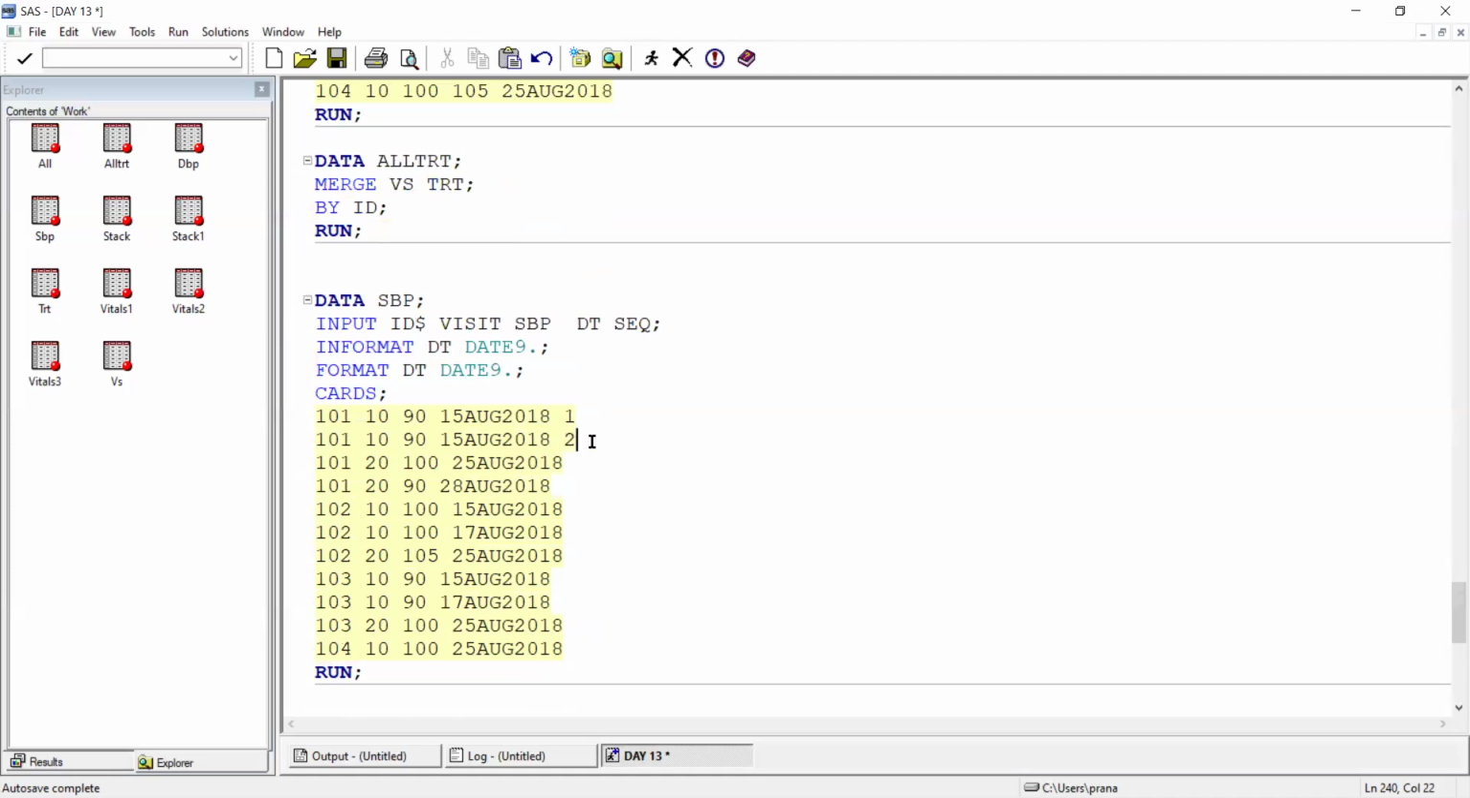So obviously these two observations are not continuous duplicates. These are two different observations, so it will treat them as unique observations based on the sequence number, right? Yes. Do you understand this? Yes. And do you understand why we should give only ID, visit, and date, and why we should not give the SBP values?